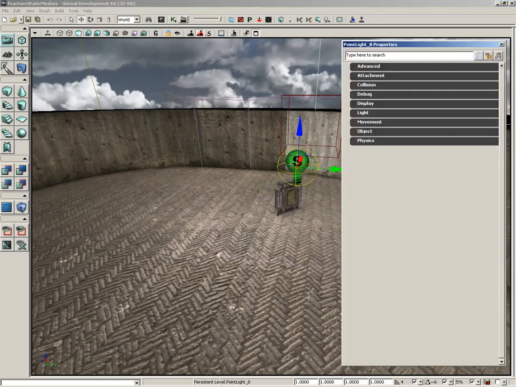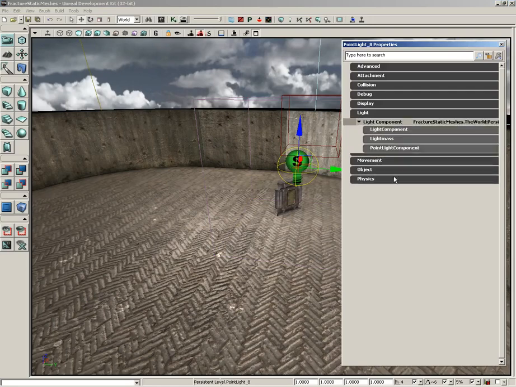All right, so that's a look at the base light component properties. Let's go ahead and just leave it at that. Let's go ahead and move on to the next video where I'm going to talk about some of the properties for the light mass properties.